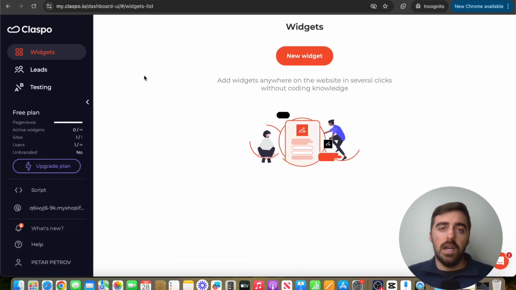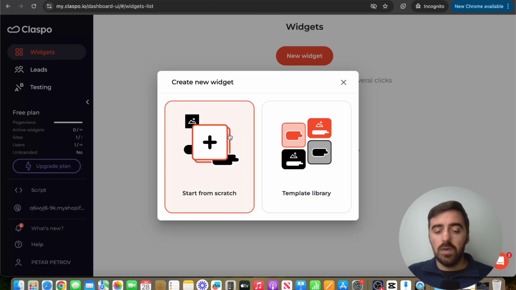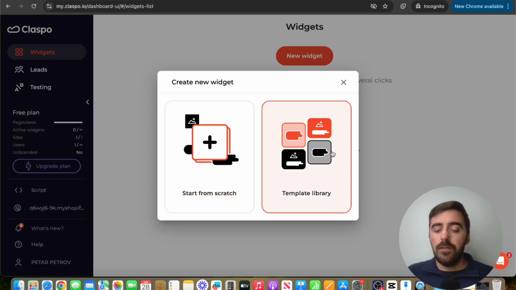Now that you know a little bit more about the different plans that the Classable platform has to offer, let me show you how to create the exact type of multi-step form that you want and how to integrate it with your Squarespace website. So the first thing I want you to do is to click on New Widget right here on the top, and then you will see this pop up here. What we need to do is decide whether you want to start completely from scratch or if you want to choose a template that you can customize to your liking.